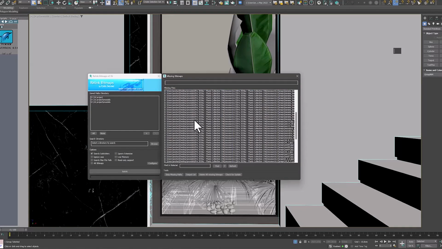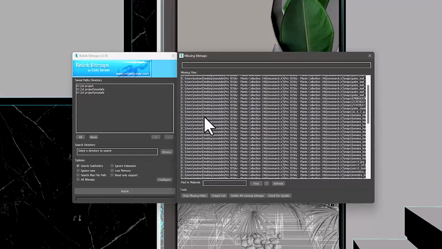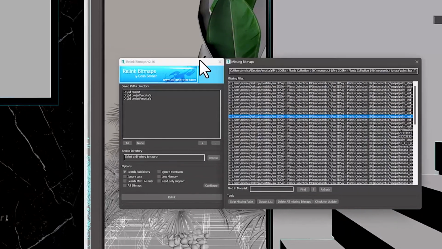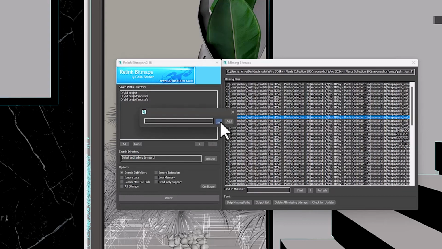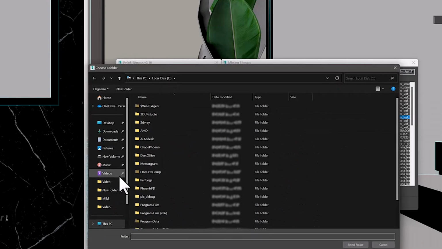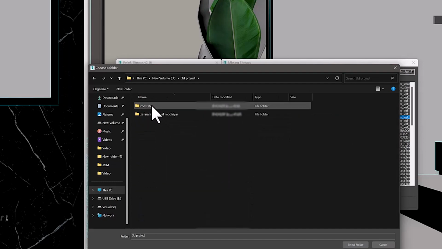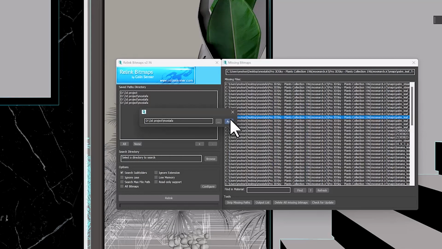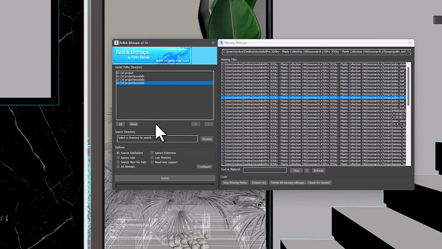As you can see from the missing bitmap section, we can see all the textures that we have lost. Well, now it is enough to go to the Save Path Directory section and introduce a new path. This new path is permanently stored in Relink Bitmaps memory, and we can always get rid of that error.